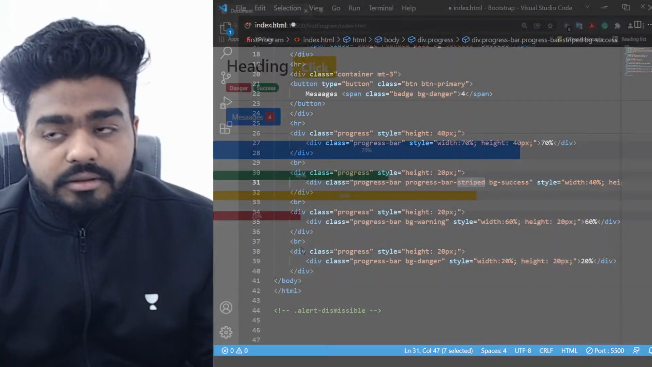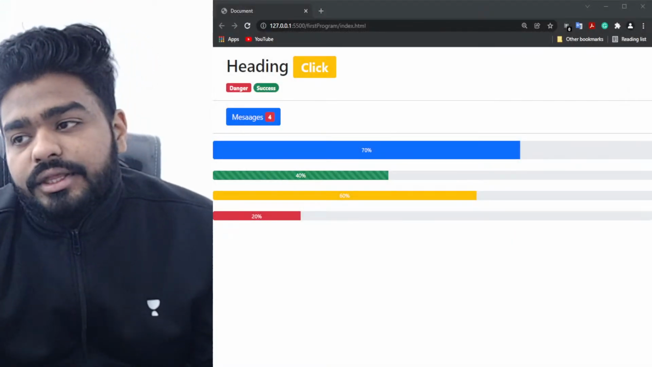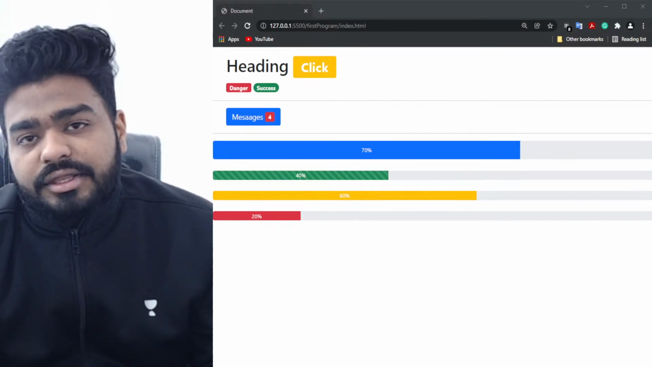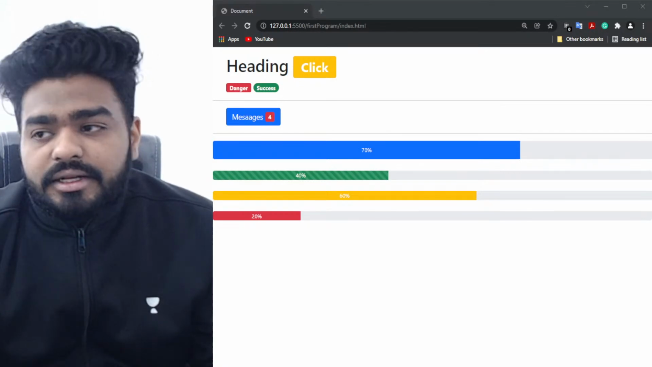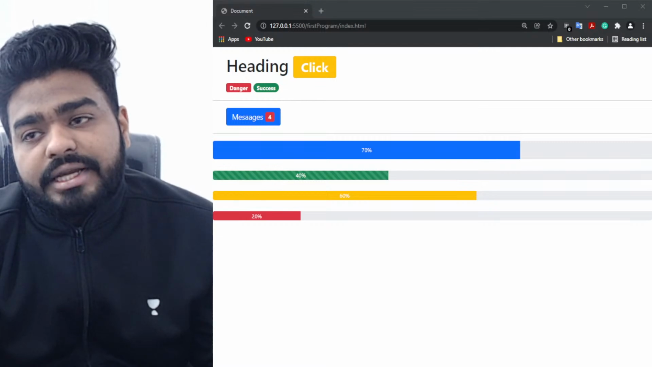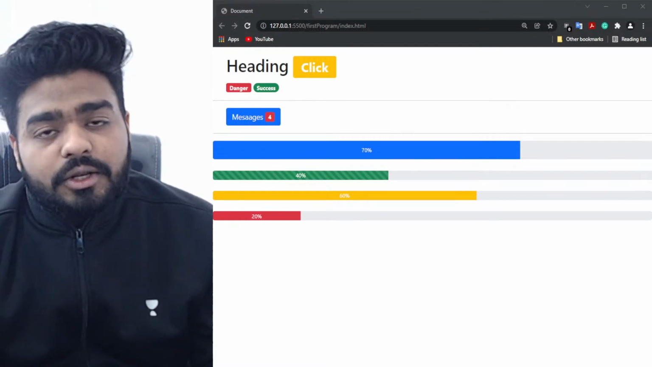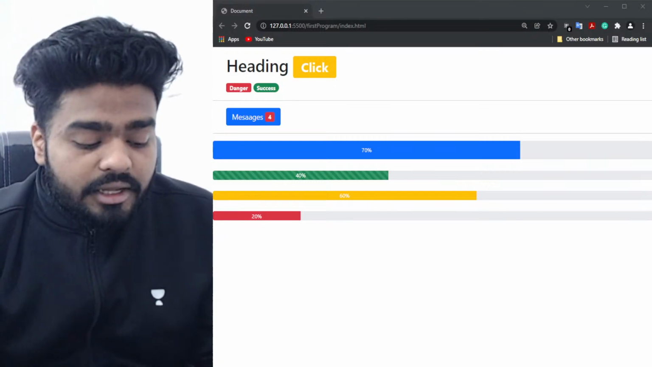I'll go to my browser, so you can see here what change is happening in this success part. This is getting striped here, right? Correct. So the style is getting changed. You are getting variations in your progress bar styling. So you can do that as well. Not only striped, there are so many things other than that. You can use those as well.